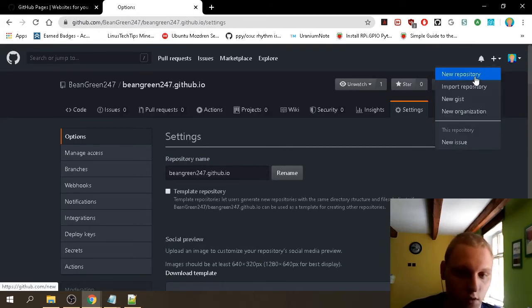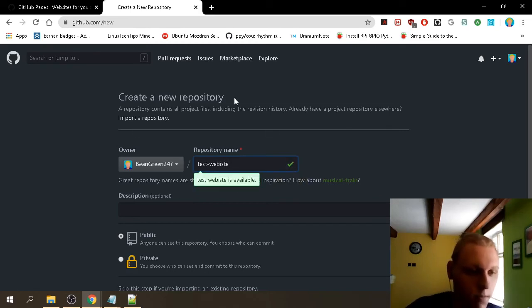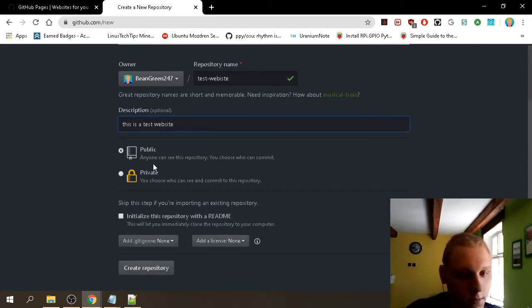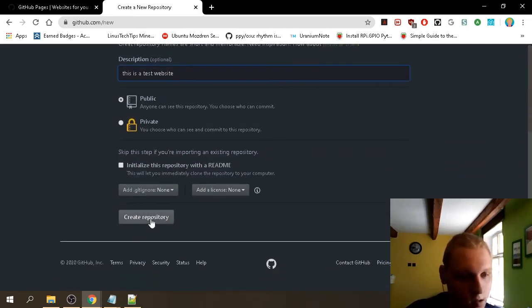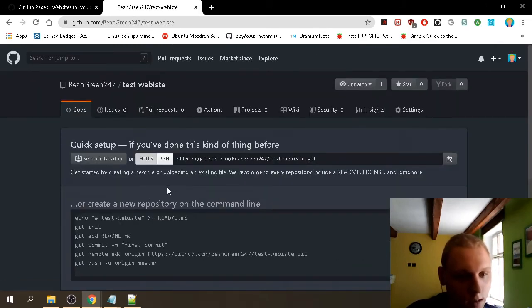Let's create a repository of our website to show you how it actually is really done. So create a repository, give it a name. I don't even have to give it another name. I'm just going to call it test-website, and this is a test website. Want to make it public and keep it as it is, create the repository, and that's our repository created.